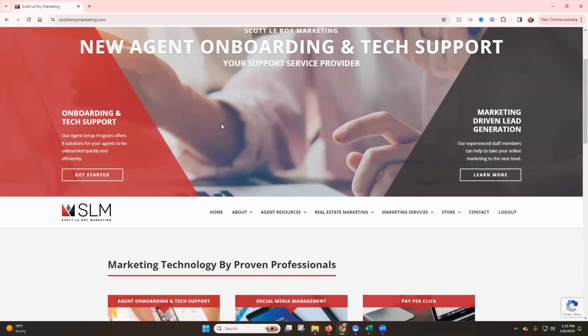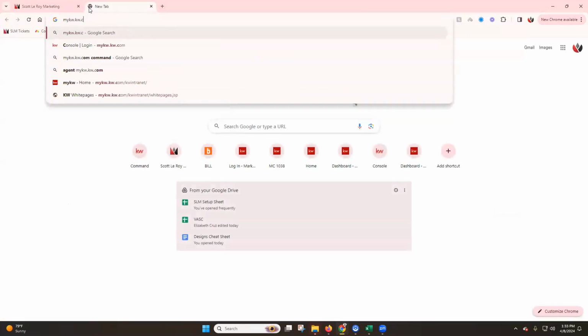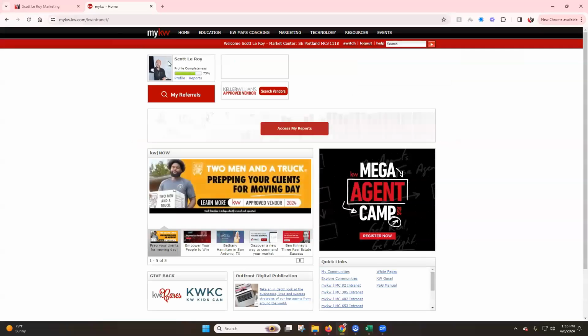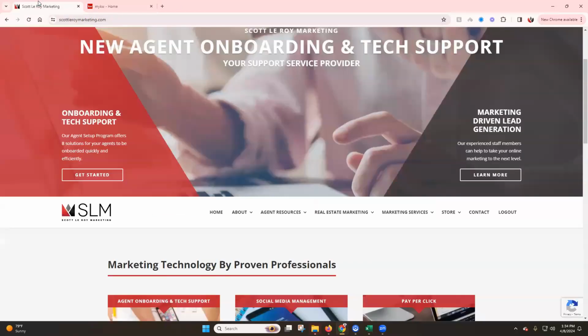So once again, under scottleroymarketing.com, you'll just want to sign in with your Market Center number, or that Market Center number can be found under mykw.kdb.com. There's a couple other locations to find it as well, but if you're looking for it pretty quickly, it'll show up here in this little red bar. It'll just be the number. So not MC number, but just the number. So this is the one for this particular office. Your office is going to be a little bit different.